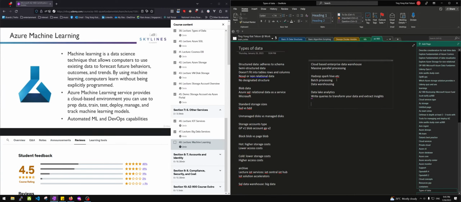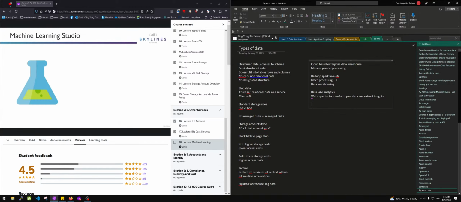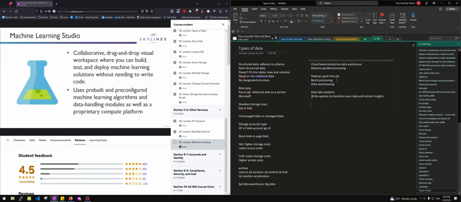Now, if that's too much to handle and you don't want to dive in at that level, there's also Machine Learning Studio. If we look at Machine Learning Studio, this is a visual drag and drop workspace where you can build, test, and deploy machine learning solutions without needing to write code. And so it's more of a wizard-based machine learning approach. It uses pre-built and pre-configured machine learning algorithms and data handling modules, as well as a proprietary compute platform. And so that's the core of it.